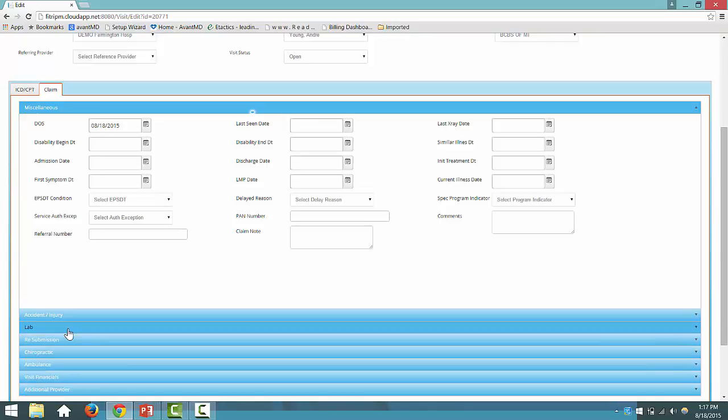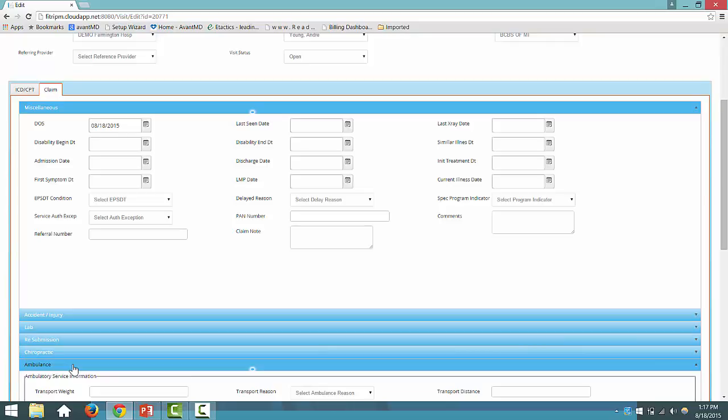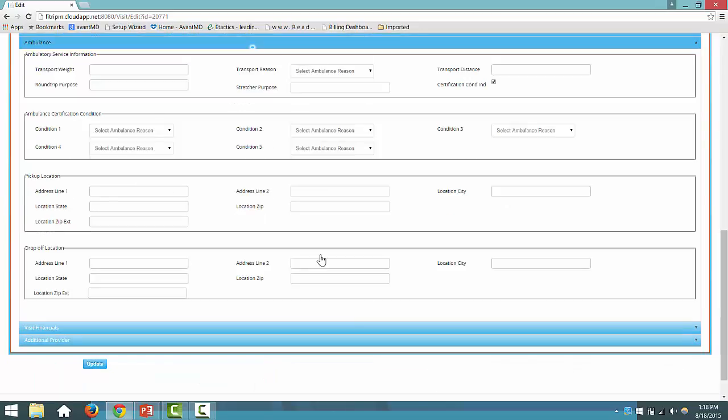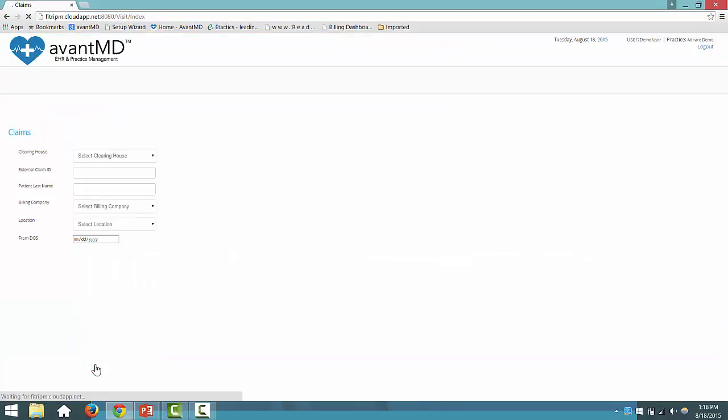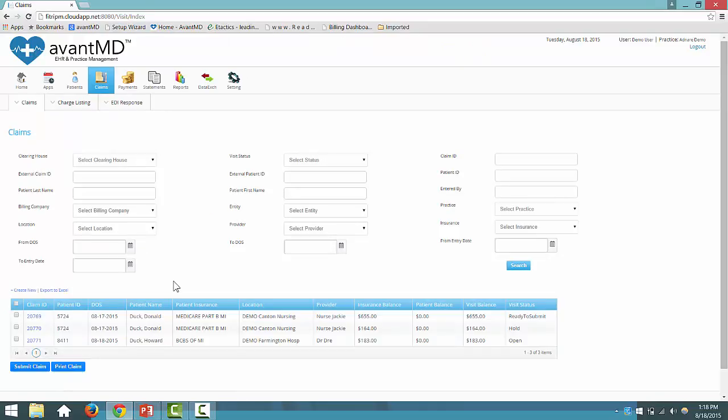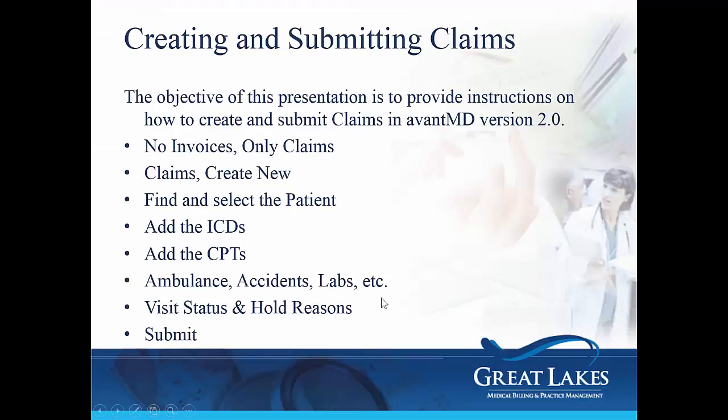Similarly with labs, resubmission, chiropractic, ambulance. So basically you can click and it opens it up and add the additional information as you need to add it. And then obviously you're going to go ahead and say update the claim. Okay. So that's basically the creation of the claim. Right now you'll notice it's in an open status.